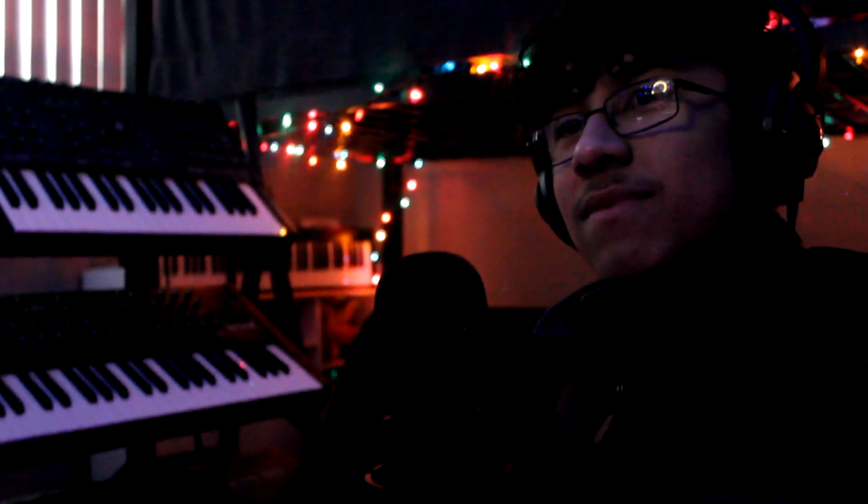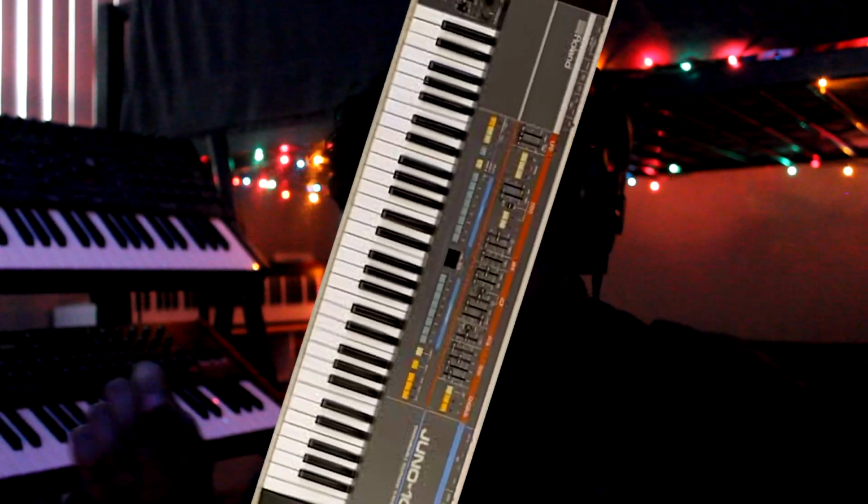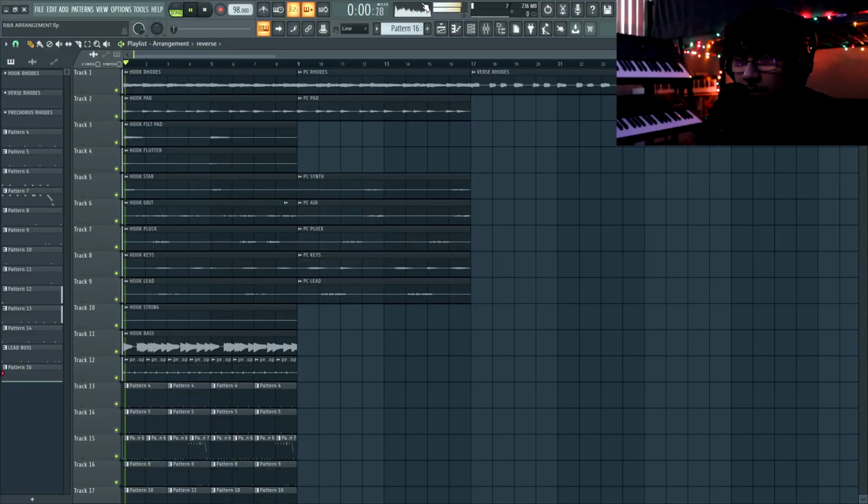So first off, I'll just play you the hook of it, all the drums and everything. I did it all with the Juno 106, a Juno 106 analog synth. This is what I came up with. That's the hook. Right now it's not mixed at all, but that leads me to the next thing.